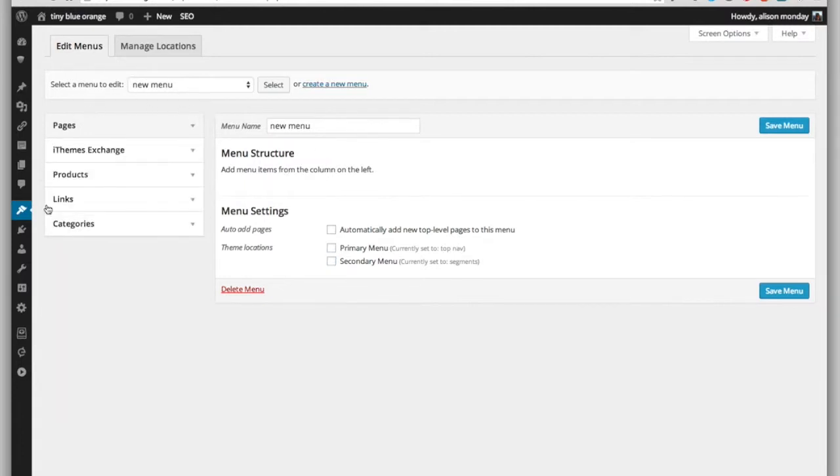So within the menu wizard, you're going to have a lot of options. Now, iThemes Exchange and products are going to be for those people that have iThemes Exchange installed like I do. Out of the box, you're going to have pages, links, and categories. Depending on your added plugins, you might have more things. But what each of these are is they're easy, quick ways to add items to your menu. So if you wanted to add a very specific category to your menu, you would use the category section.